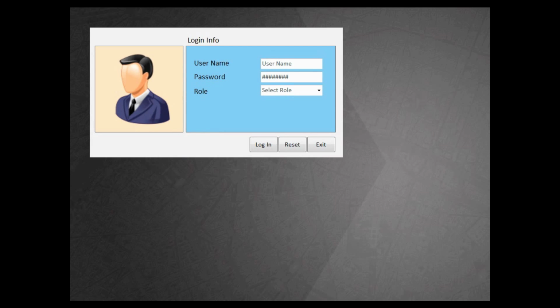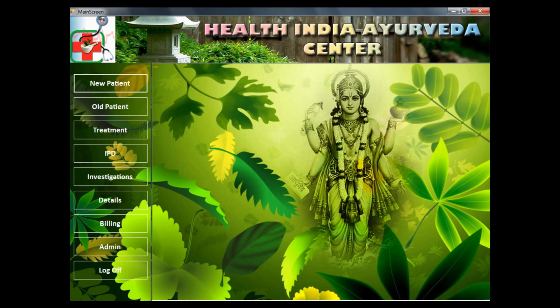This is the login screen of the software. You cannot enter into the software without entering a valid username. Enter your username, password, role, and if you are a doctor you can select your department and log in to the software.